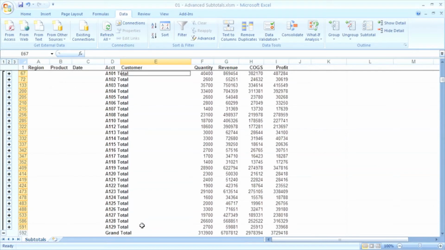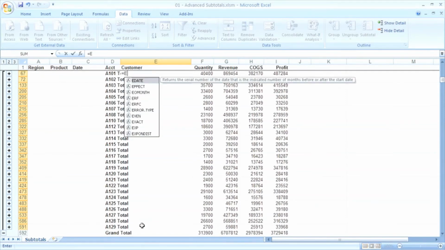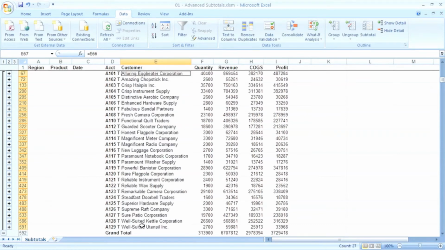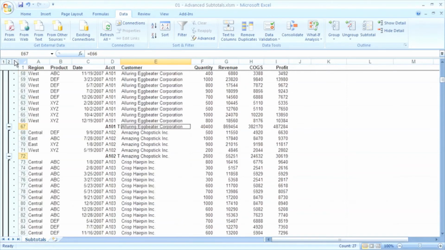You'll notice that I'm currently in cell E67, and I want to add a formula here that's going to point to E66. Using the keyboard, I'll type equal E66. I want to add this exact same formula to all of the cells in the selection, so instead of hitting Enter, I'll use Control Enter, and Excel automatically copies the customer total down from the row above. Let's take a look by hitting the number 3 group and outline button. And you'll see that the formula in row 72 for Amazing Chopstick is basically taking the value from E71. Great way to very quickly copy fields that are not in your subtotal down to the subtotal rows to help those who are reading the report when it's in collapsed mode.